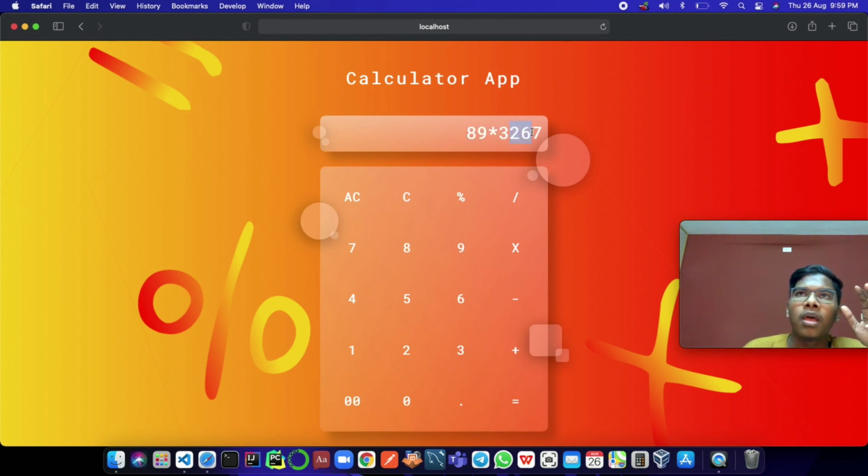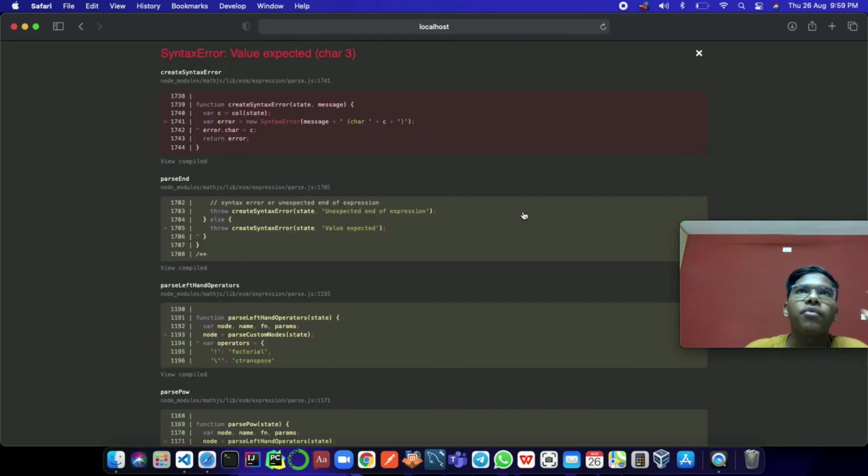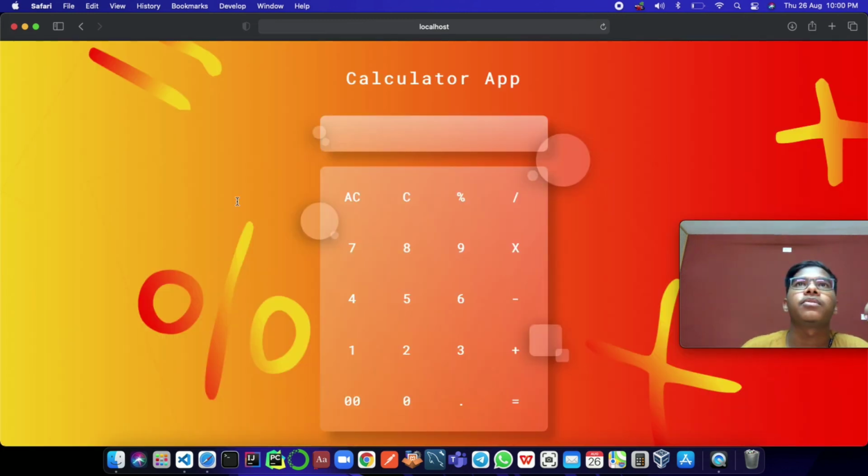Okay, and then you may notice one thing. Let me just refresh this page. You can see that if a person gives not a valid mathematical expression and we just hit equal, it will throw a big error for me. We have to handle this. So let me just refresh.